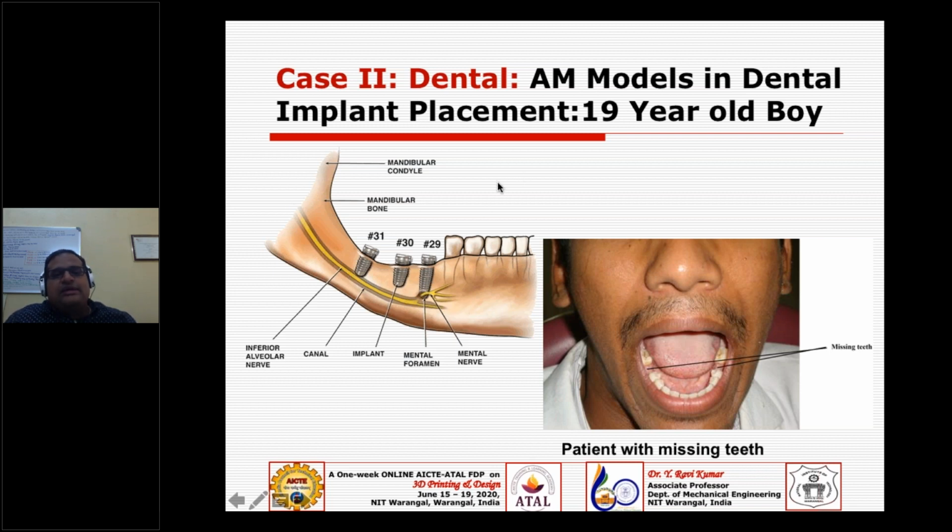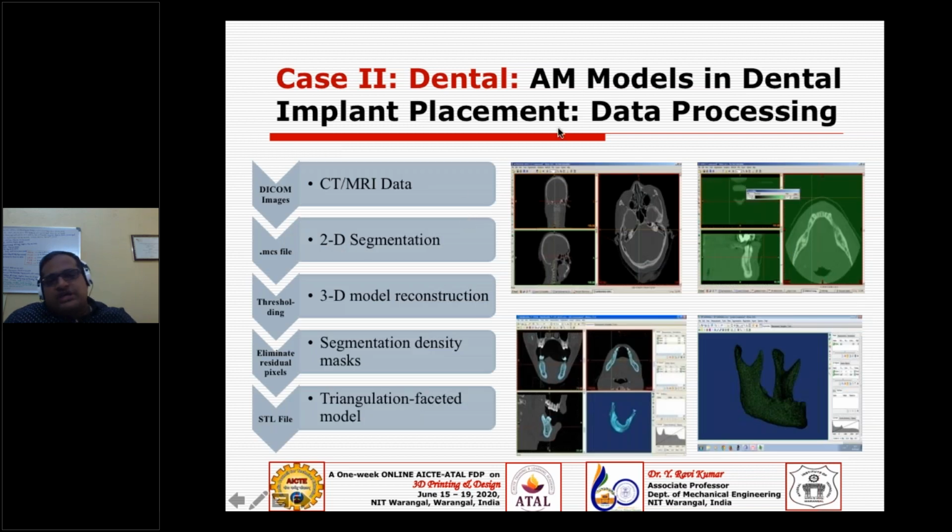Only medical imaging and 3D printing combined give an opportunity. You use medical image modeling software, starting with the DICOM images, then thresholding it, and you have some segmentation tools and density masks, and finally arrive at an STL file, and with only the mandible portion you can region grow and segment it out.